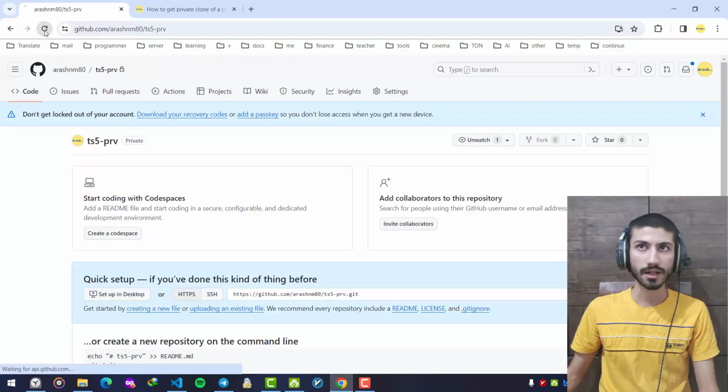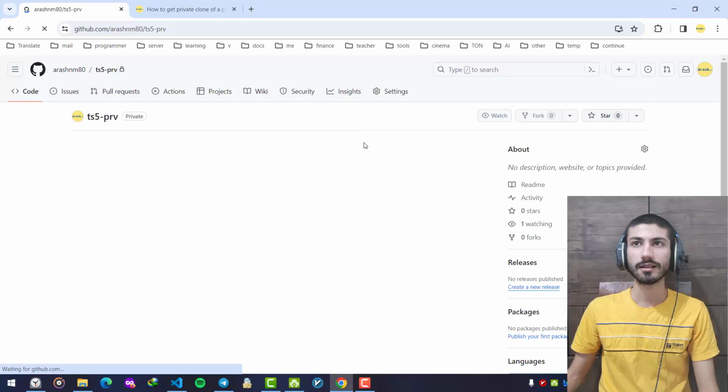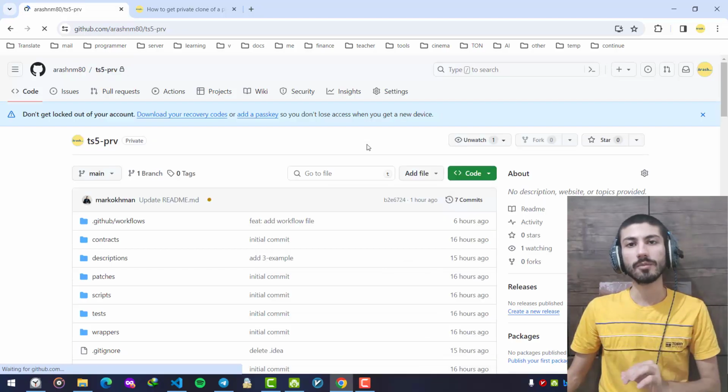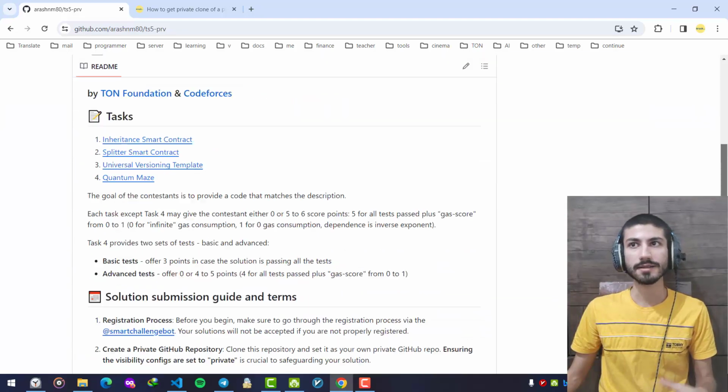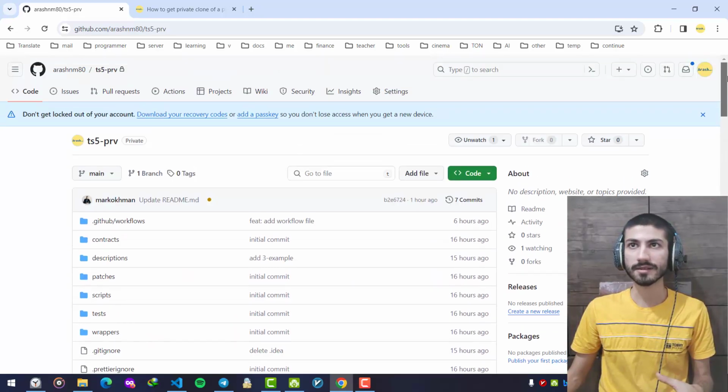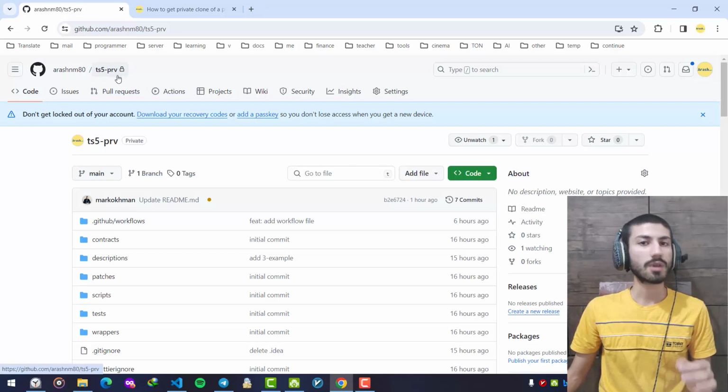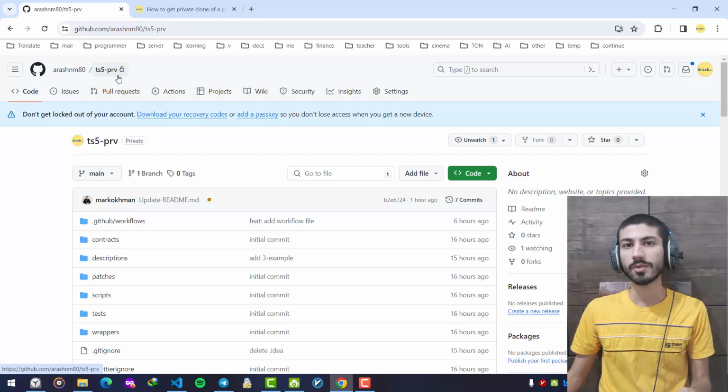If I come back here and refresh this page, I can see that everything from the original repo we talked about is available here. All the files, the readme and some other stuff. But if you look up here at the repository name, you can see a lock, which means this repository is private, and you can now safely put your private information, code, answers and everything you want inside it.